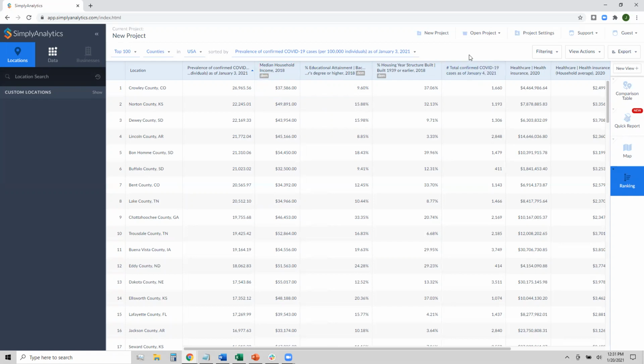Just to summarize why you want to use that. You want to use it anytime you want to analyze all of the smaller locations within one larger area. In my case, I want to look up all of the counties in the US. So I needed to use a ranking and set my location to be the United States. And I chose to analyze the United States by counties.